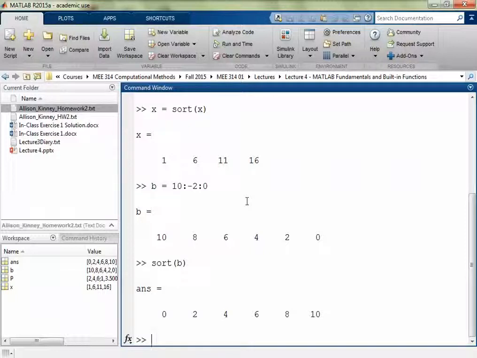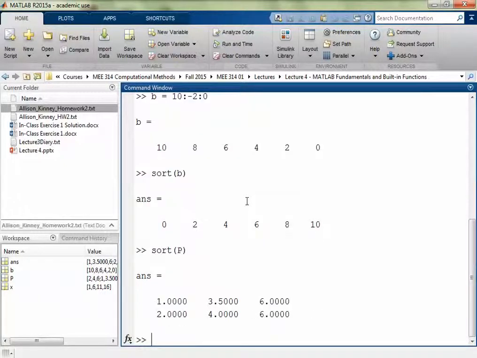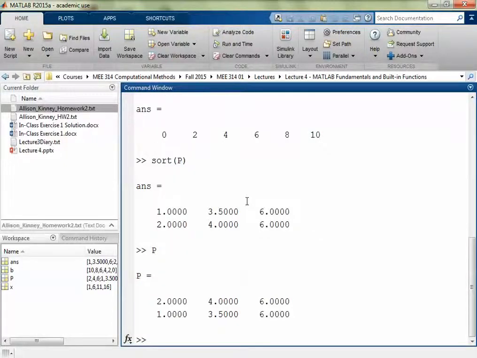All right, anything else for you guys? For matrices, if you just do the regular sort, it would naturally do ascending order by columns by default.